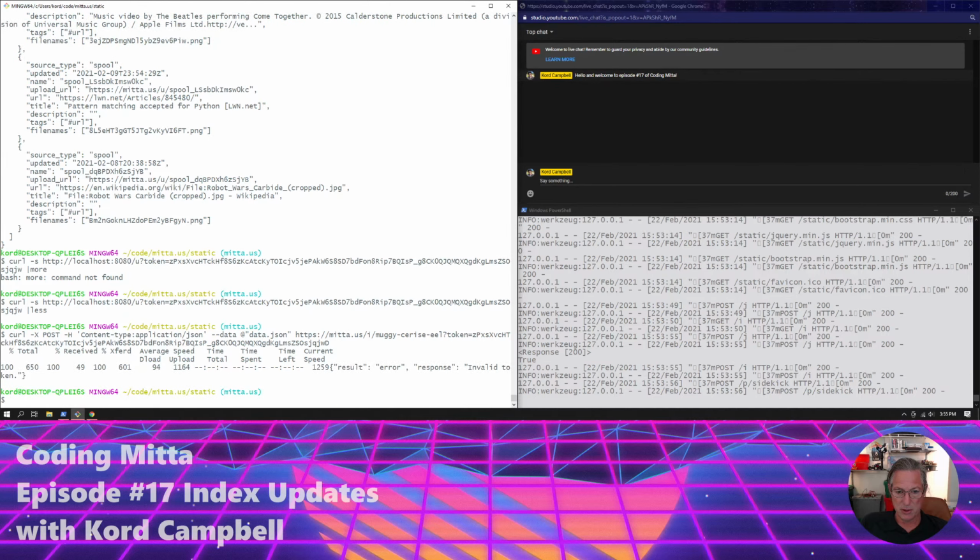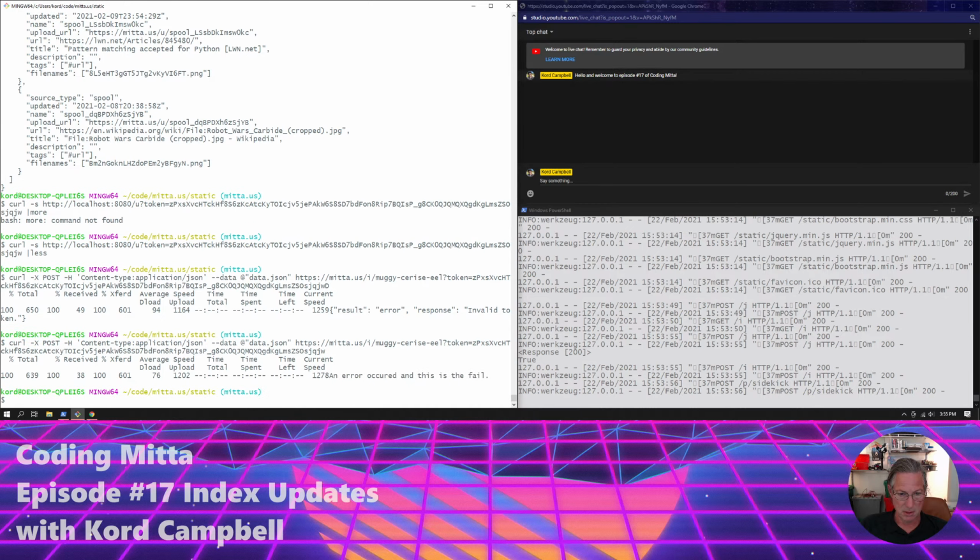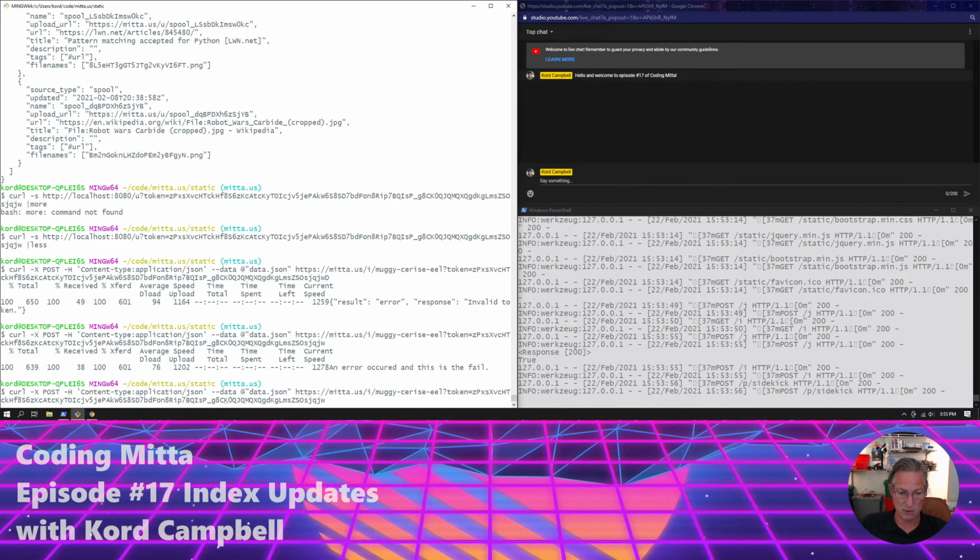It says result error invalid token. Interesting. You don't like my token? Is that right? Doesn't feel right. I don't think that's right, but who knows? Let's see here. An error occurred, and this is the fail. Okay, well that's on Mitta, so it doesn't really matter. That should work. But let's run it locally, and we can see what the problem is.